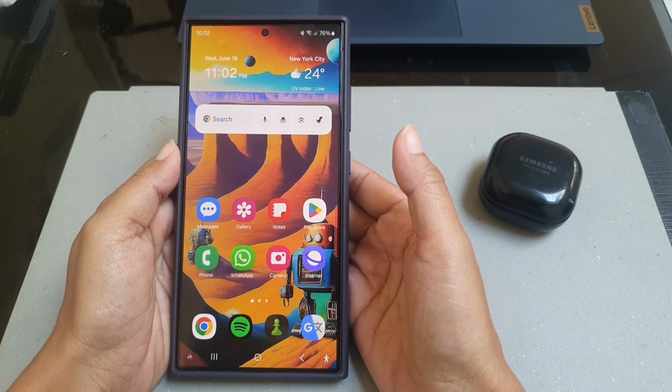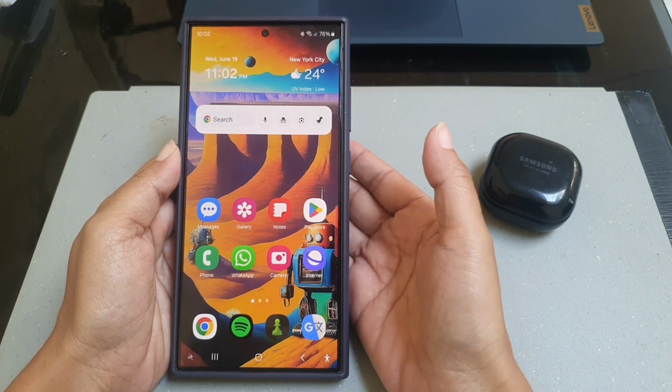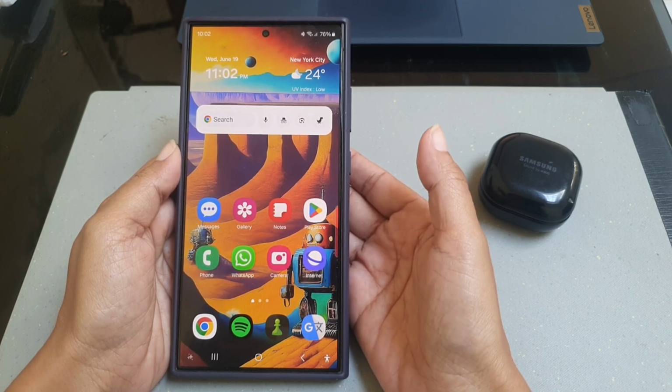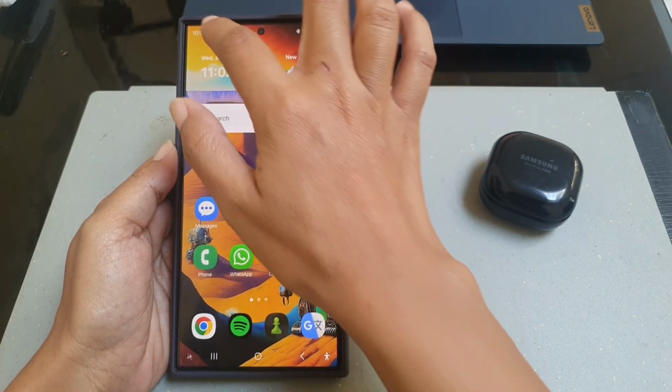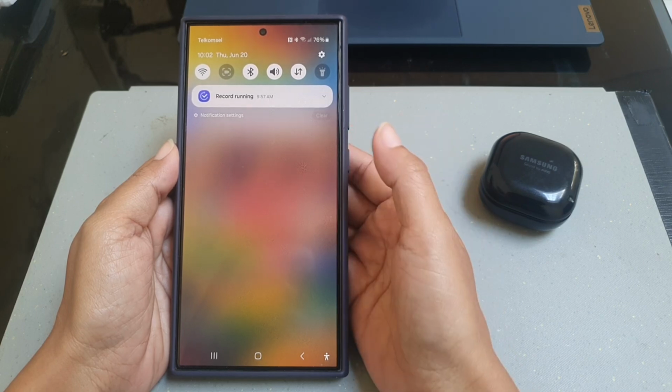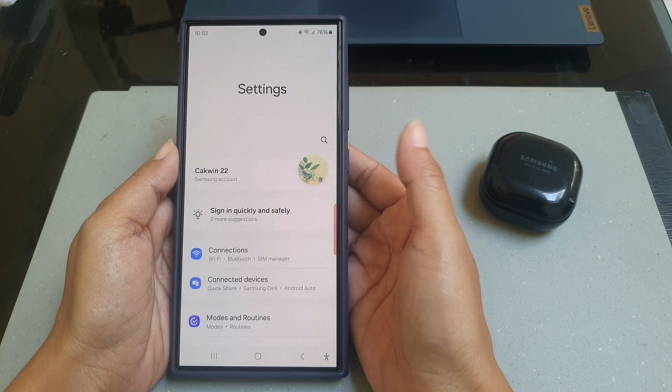To show taps and touches on a screen recording on Samsung Galaxy S24 Ultra, you have to enable the show taps and touches option. To do so, swipe down from the top of the screen and then tap the settings icon. Scroll down the screen to find advanced features.